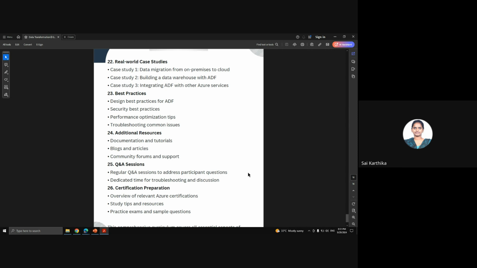And we have the data migration project where we load data from on premises to cloud, and also we build the data warehouse, and we have the integration with the other Azure services as well. We'll let you know what the best practices are. If you know ADF and the big data concepts, then you'll become a data integration engineer. That is a new role coming up.